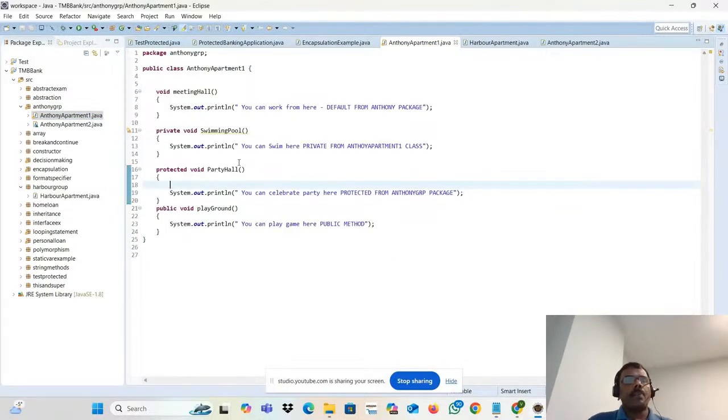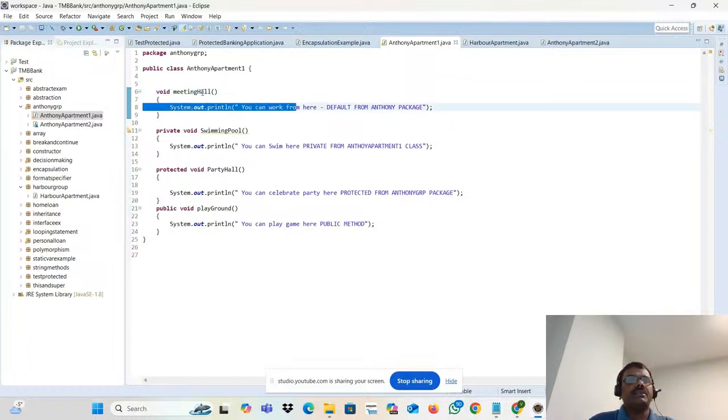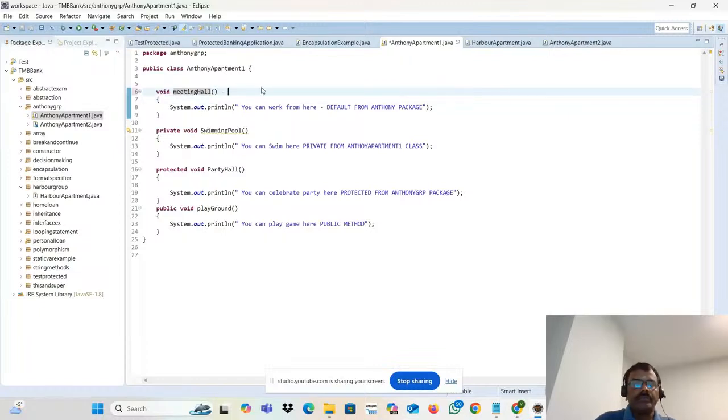In this class, whatever the stuff that is there, meeting hall. What in the meeting hall? It's a method. They have the implementation. What is the access specifier here? It's default. But how come it's default? Yesterday I told, right? Default means nothing, no need to mention any kind of access specifier.